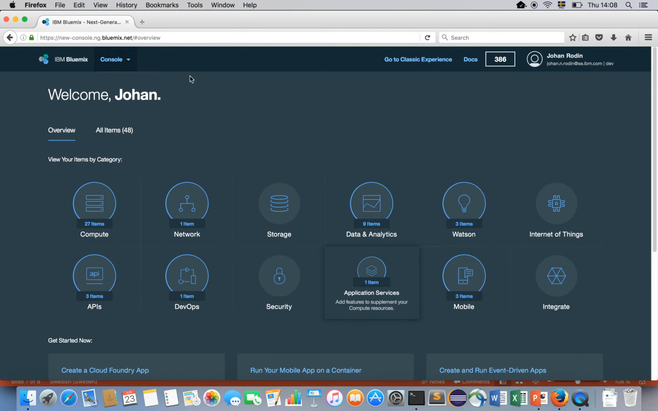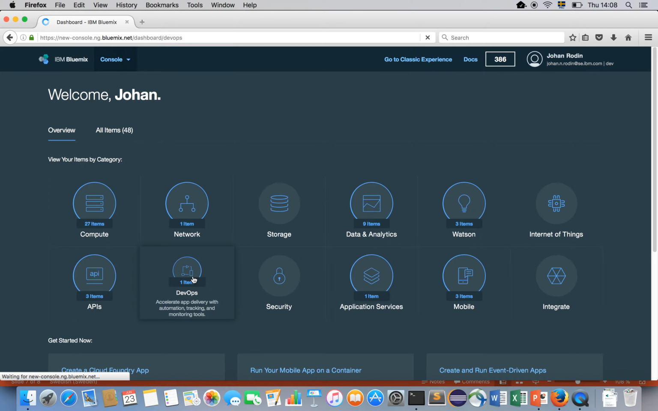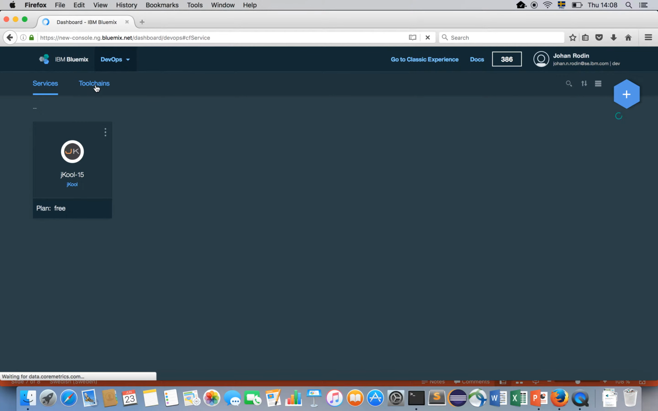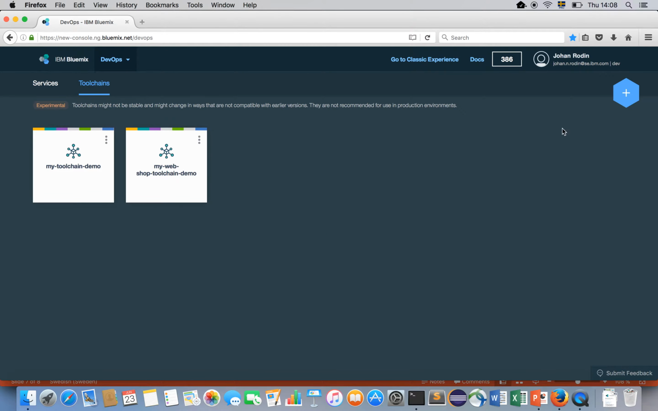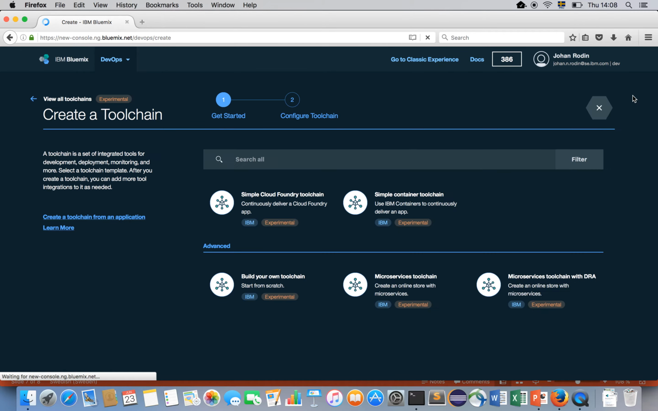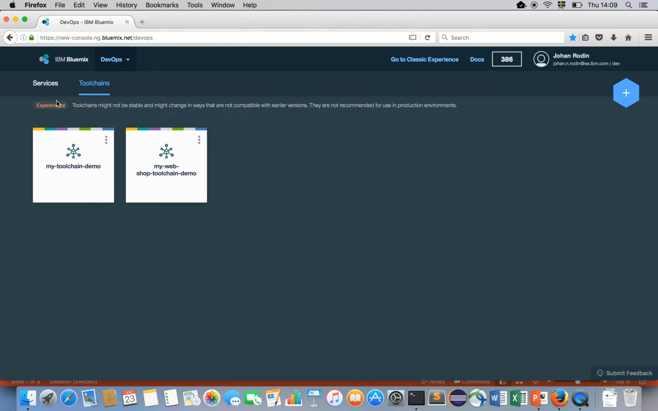This is the Bluemix Dashboard. A chain can be created from a template, so I go into DevOps and I select Tool Chains, and from the plus sign in the right corner I can click and select to create from a couple of predefined templates, like a simple Cloud Foundry tool chain, a simple container tool chain and a few others. But I already created one tool chain that I would like to demo today.